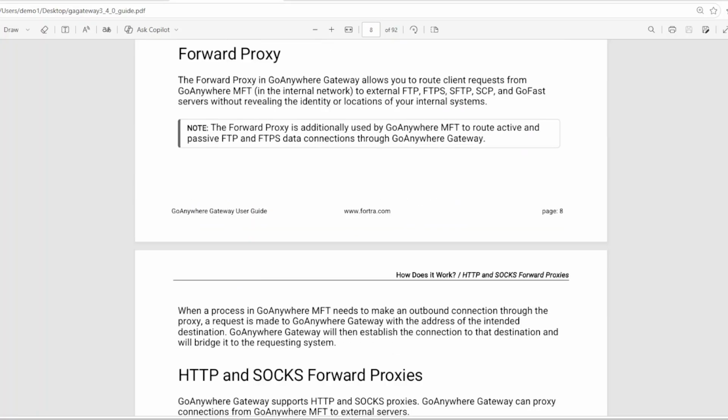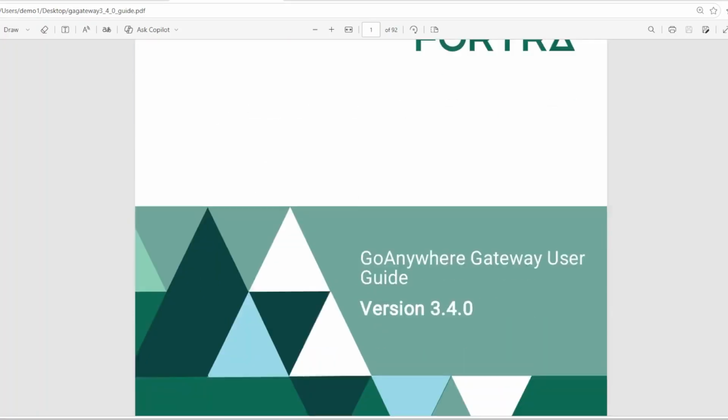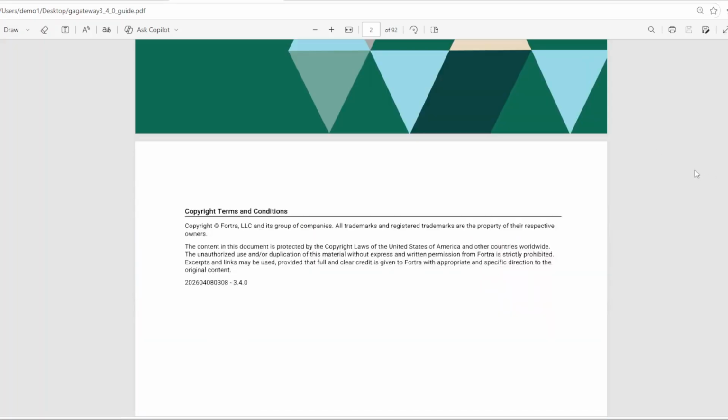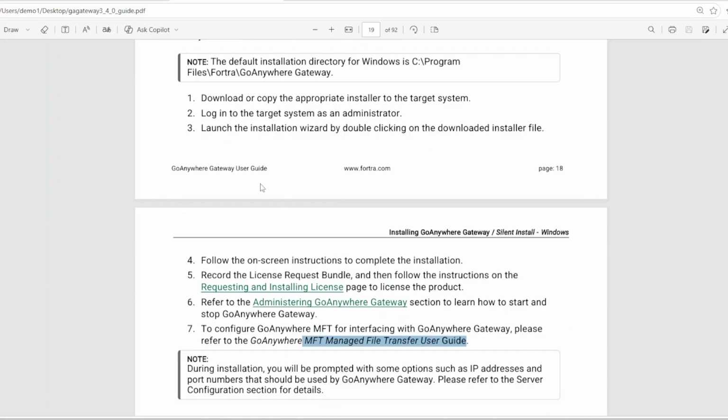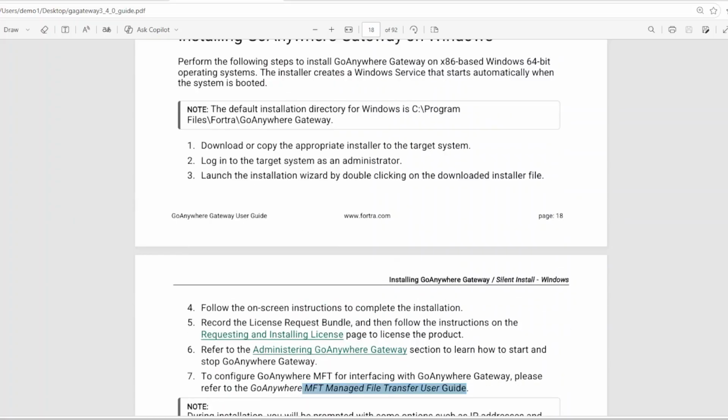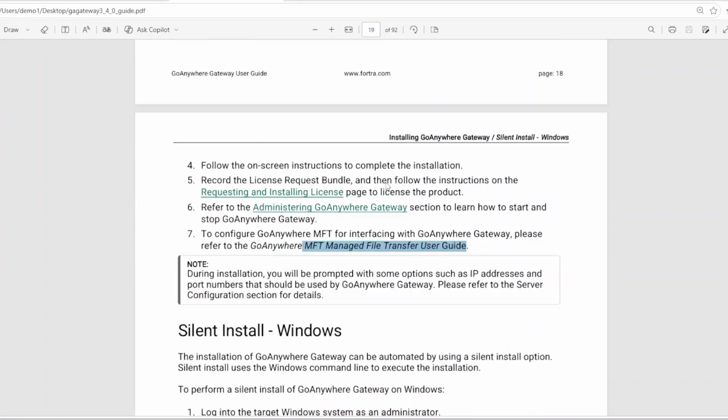We'll go back up into the table of contents here and we'll look at the configuration of the gateway on Windows, installing and configuring. So we'll just navigate to that area. You could see here that we just downloaded the Windows installer. We signed in as an administrator. We launched the install wizard. We recorded the licensing information. We licensed it. Now we're going to move directly to our MFT user guide.